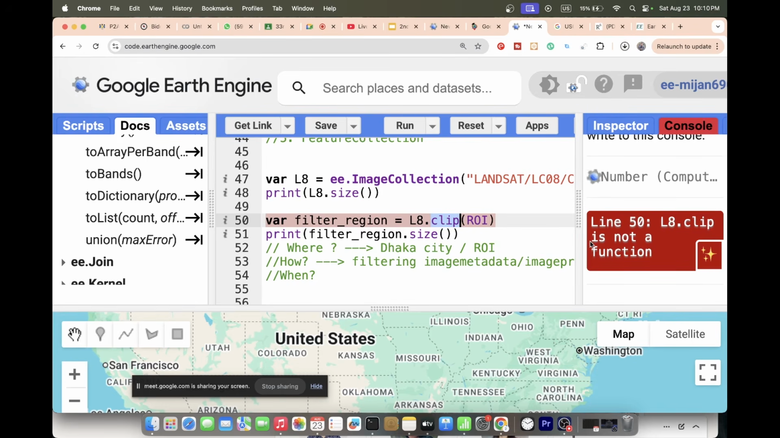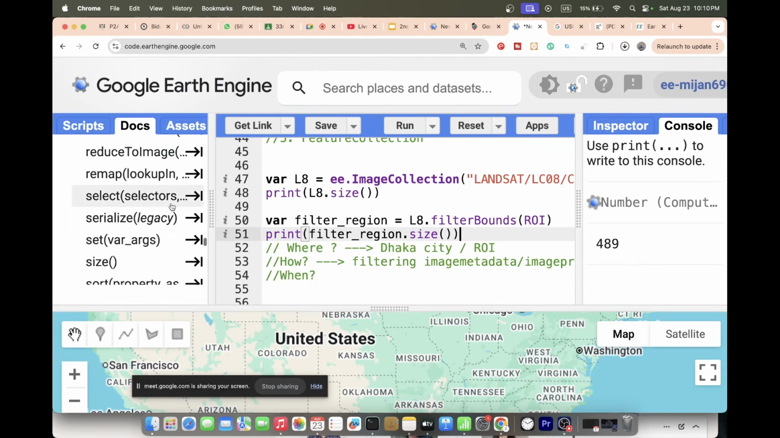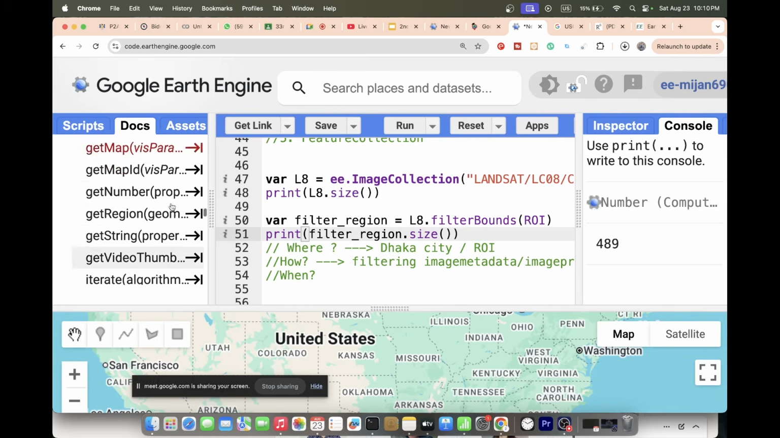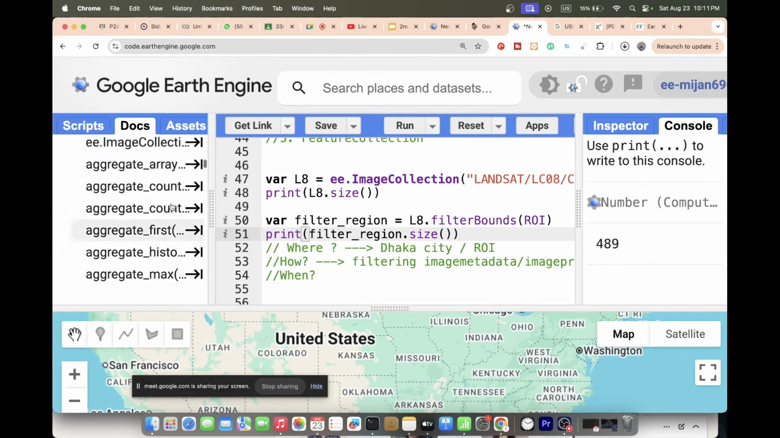So now we just use the filter bounds function. It mainly intersects this collection with my study area and finds out how many images are available in my study area. Because in the image collection section, you don't find the clip function. You can check, there is no clip function in here.